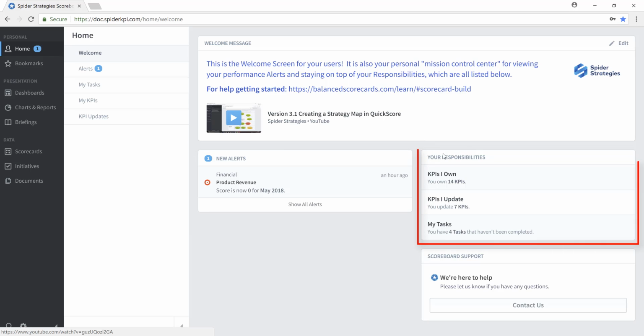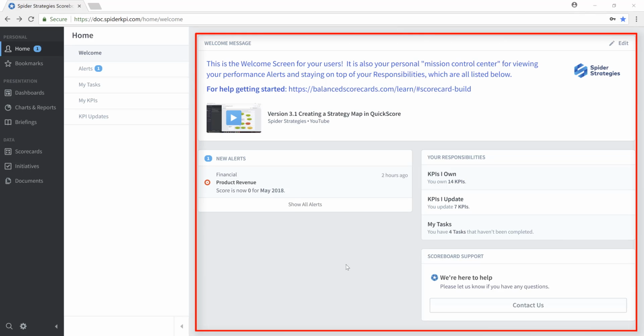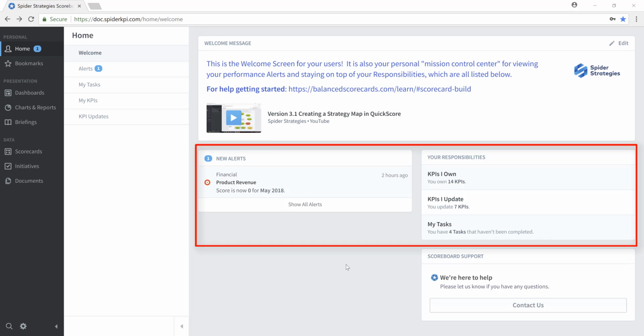Moving further to the right, we have a responsibilities area where the listing of KPIs you own, KPIs you update, and any tasks that have been assigned to you are presented. And again, further down to the lower right, we have a Scoreboard support area, allowing you to immediately get Scoreboard support help from whatever support resource has been defined by your Scoreboard administrator. Let's keep our focus on what we've been calling the work area of the homepage, and focus on the new alerts area and the your responsibilities area.